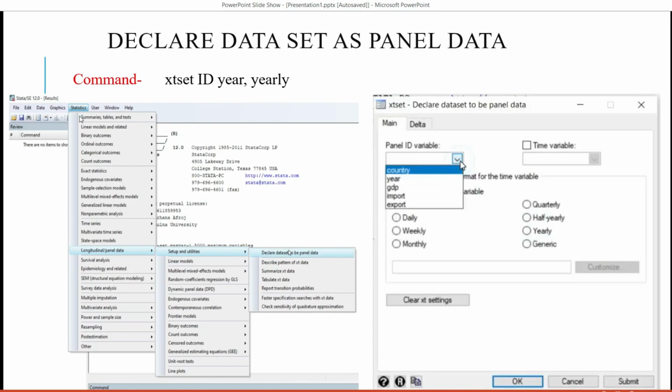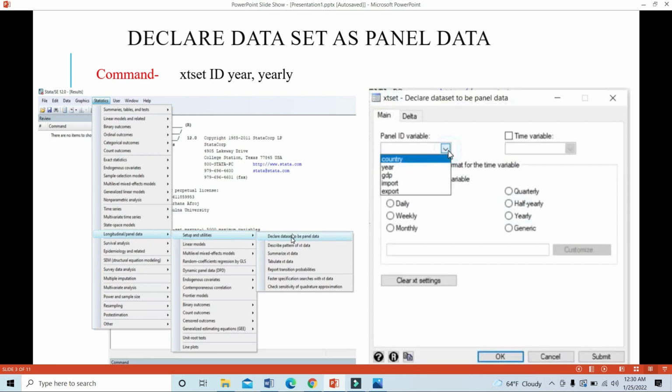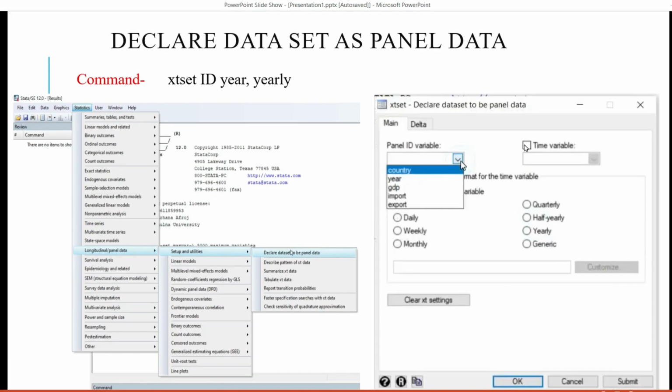You can also do this from the menu. You have to go to Statistics, then Longitudinal or panel data, then Setup and utilities, then Declare dataset to be panel data. If you click on that, you will get this window. Here you have to select your panel id variable. For the time variable, click here and select the time variable. Then you can select whether it is yearly, daily or weekly data. Then you have to click on OK.